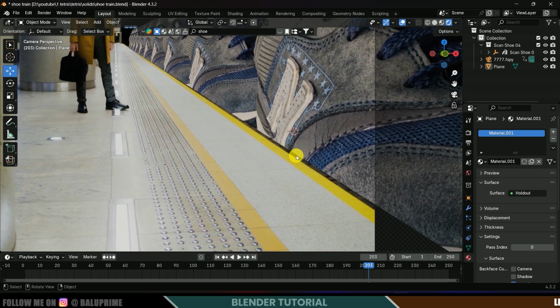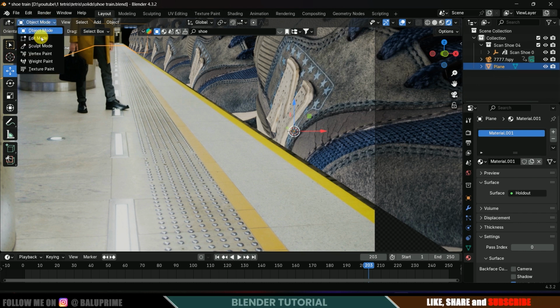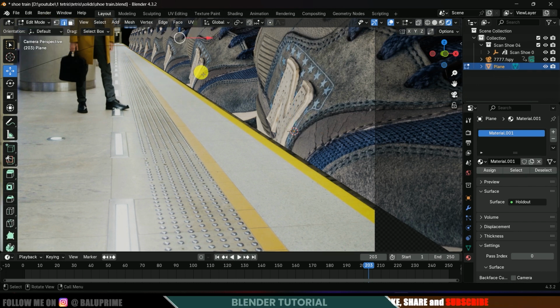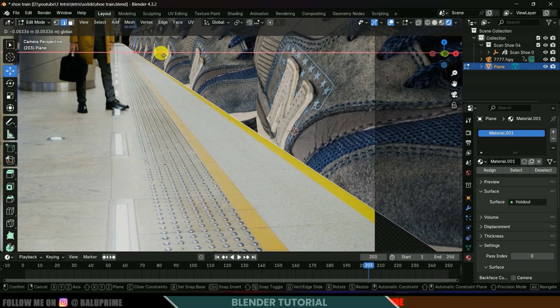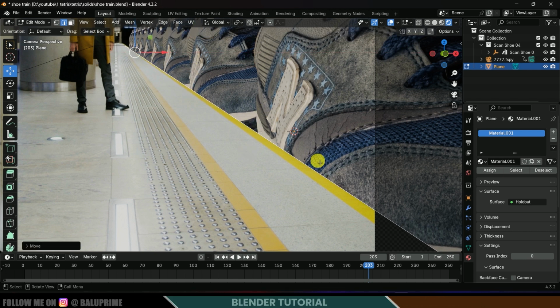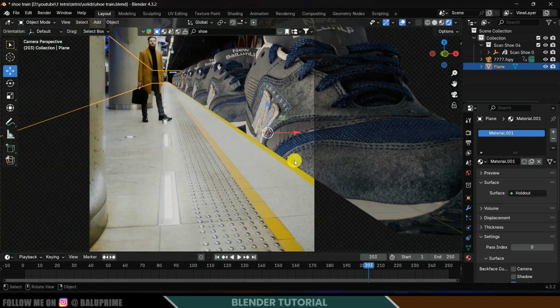So this is a bit extruded. So select the plane here, you can see the plane is selected, press the tab key for edit mode, or else you can change it from here. Change this to edge selection, select this edge, and let's bring it here so that it matches with this line. So now this is okay.